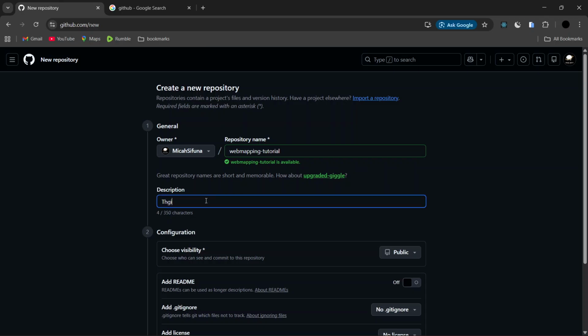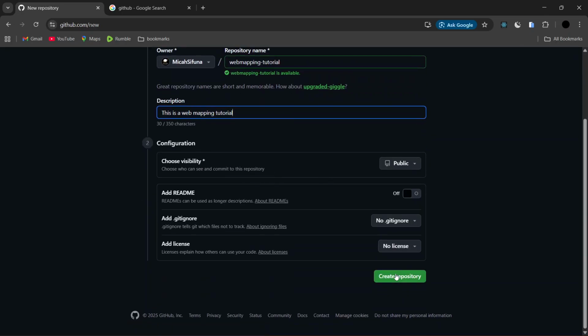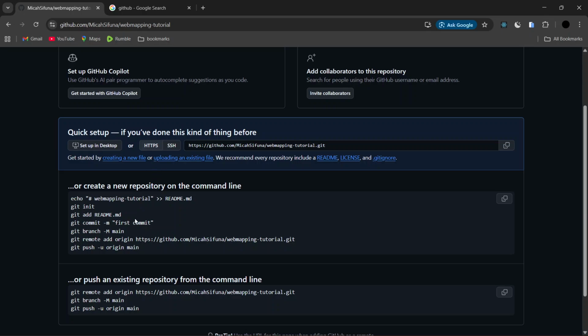Here you can just write in any description. So this is a web mapping tutorial, like that. And then I'm going to click on create repository, so you can leave the rest as default. So click on create repository, and these are the Git commands that we are going to use to upload our code to GitHub. So the first one is git init.